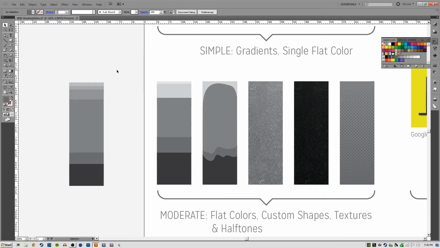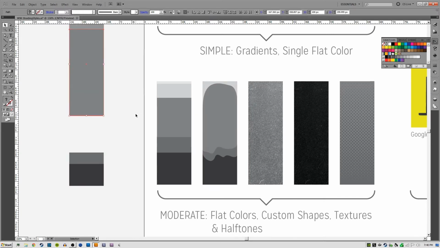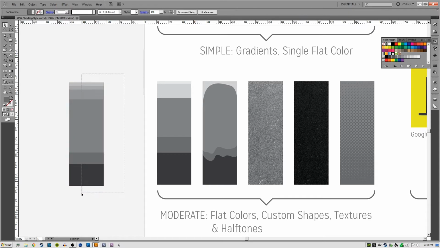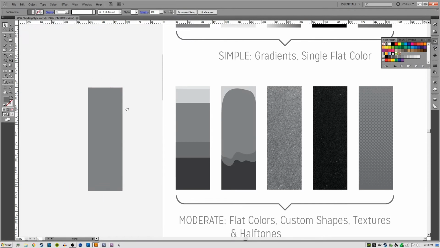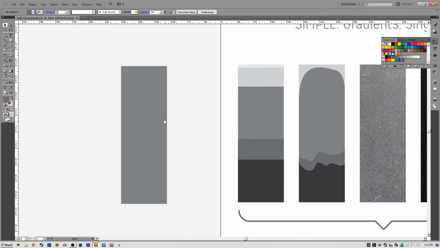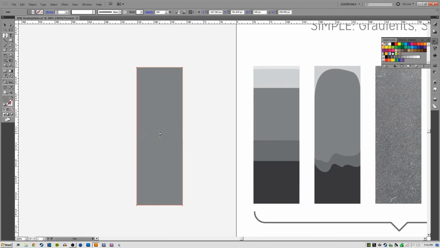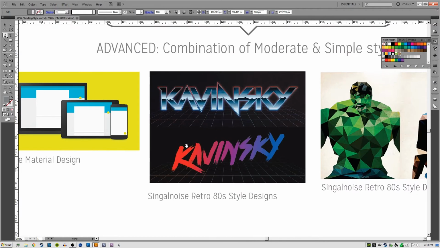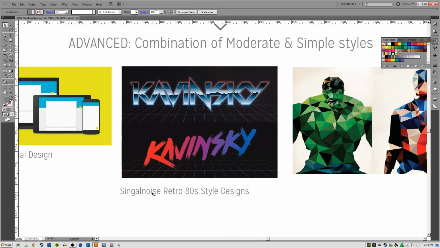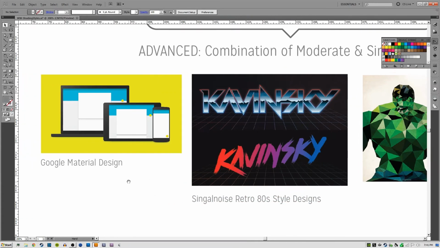Now, with that being said, the next technique I wanted to discuss is adding shapes and what that can do when you're creating a gradient. This is particularly showcased in things like these retro 80s texts you might see from Signal Noise. Signal Noise is a super cool guy, does a lot of really cool 80s retro style work, like obviously this is Kavinsky, the music artist.